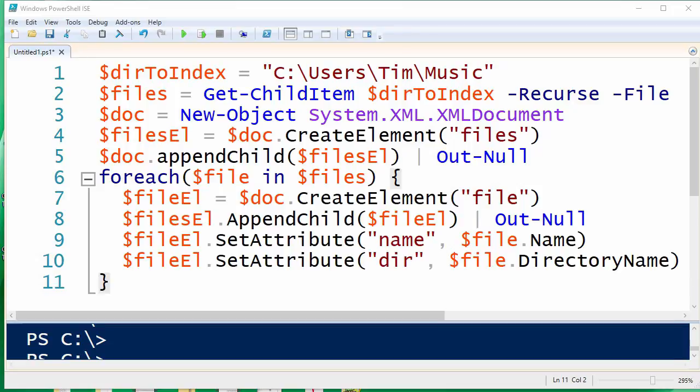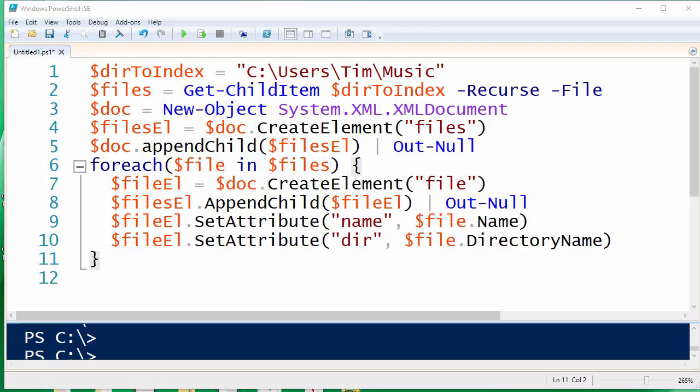Now we will iterate over all the files. For each file, we create a file element and append it to the files element. The file element has a name attribute, which is the file's name, and it has a dir attribute, which is the file's directory name. $fileElement = $doc.CreateElement("File"). $filesElement.AppendChild($fileElement) | Out-Null. $fileElement.SetAttribute("name", $file.Name). $fileElement.SetAttribute("dir", $file.DirectoryName).